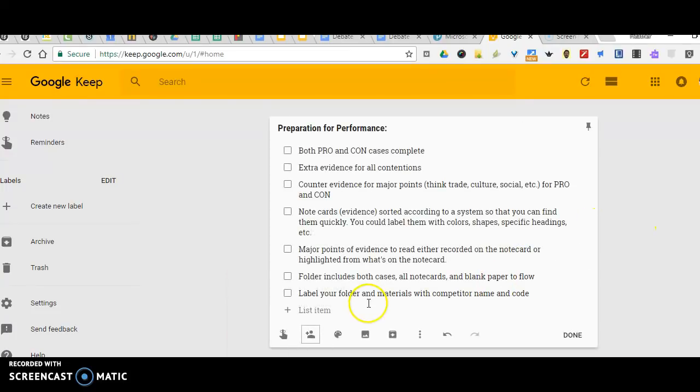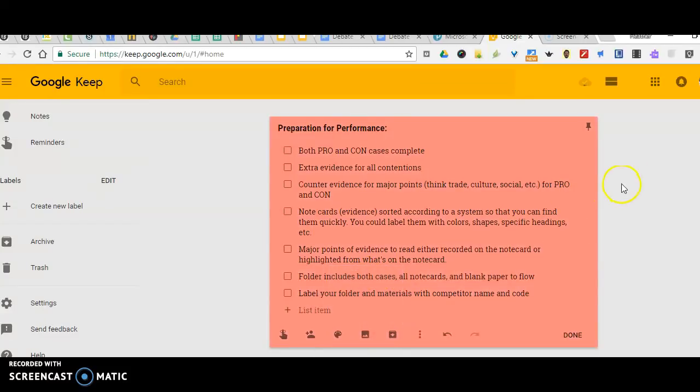Okay. Here's where you can change the color. So I don't have anything in this color yet, so I'm going to go ahead and color it that way because I like all of my stuff color coded. So you can add images if you want to.